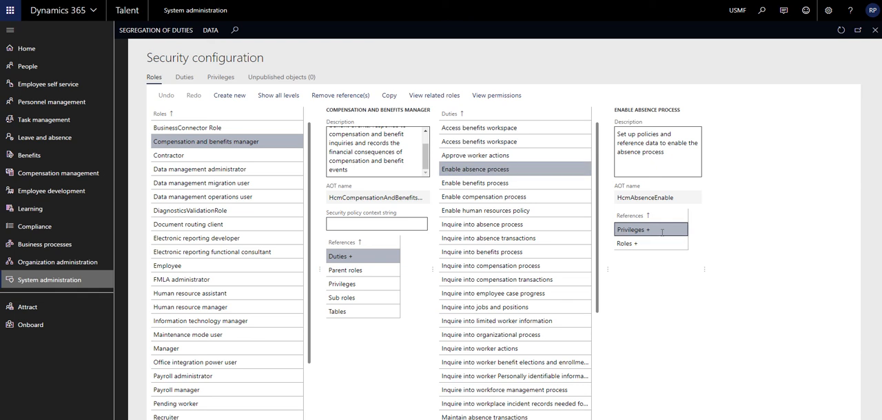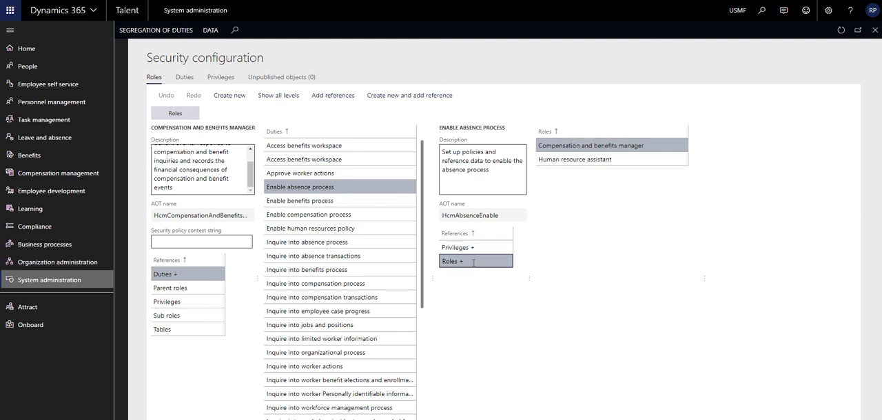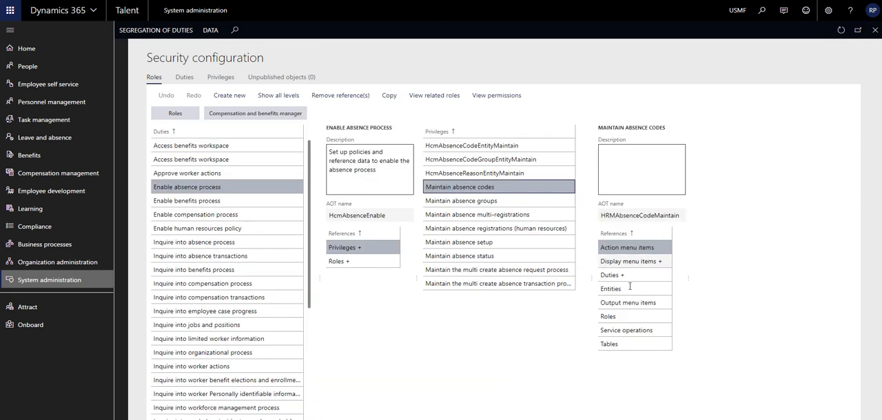By clicking on Privileges, I'll be able to see the privileges that are associated with this particular duty. If I were to click the Roles button instead, I can see that this particular duty is included in both the Compensation and Benefits Manager role along with the Human Resources Assistant role. I can continue down this drill down pattern by selecting an object, so I'll select Maintain Absence Codes, and I can see now the details of this particular privilege.